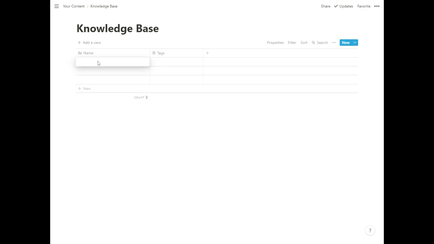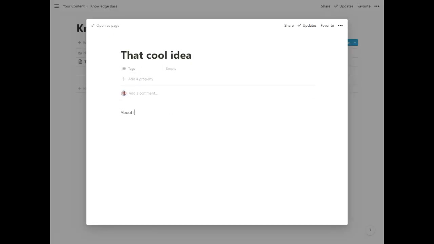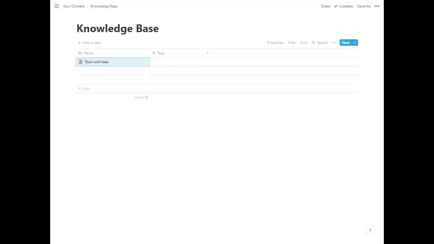So you could have the name of your note, that cool idea, and go into your note and add some notes about it. Again, you could add PDFs, add all kinds of stuff about that cool idea in here. Then tag that. So we'll tag it with, maybe it's an idea about productivity. It's an idea about Notion itself, perhaps. So we can have a few tags in there.